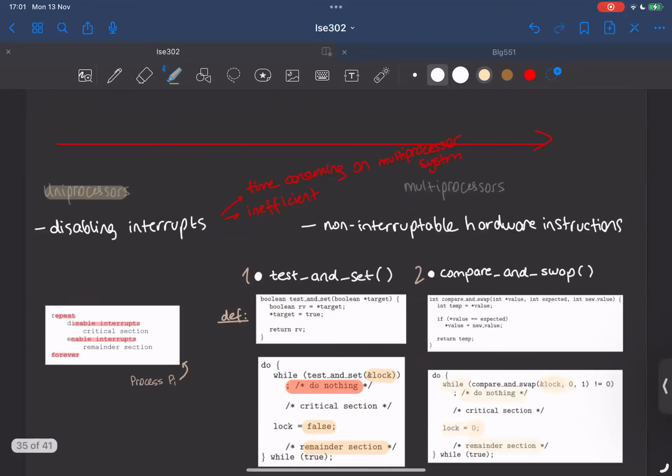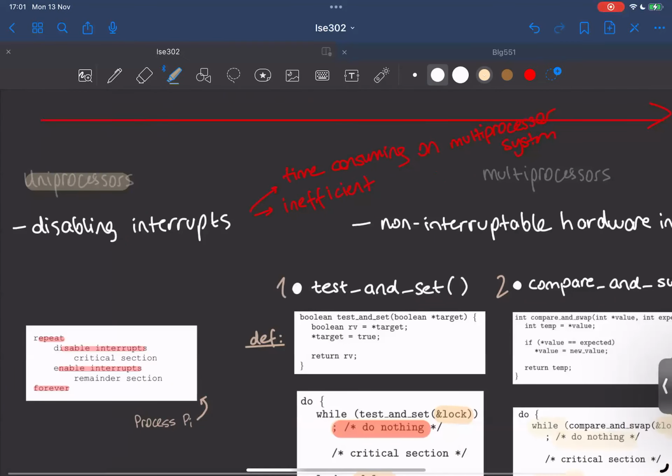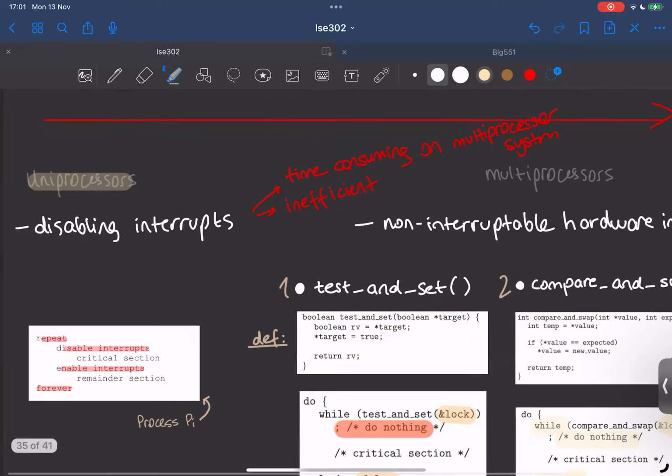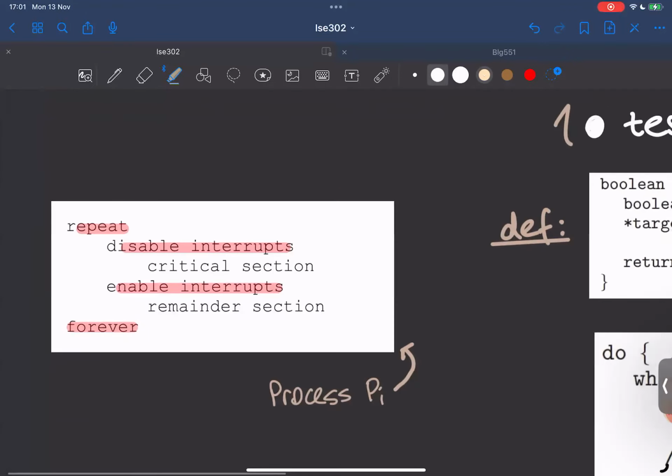By doing so, the currently running code could execute without interruption, ensuring that no other process could preempt its execution. When interrupts are disabled on a uniprocessor system, mutual exclusion is preserved. Let's look at this example code of process Pi. So here the process Pi repeatedly enters a loop. And within this loop, the process disables the interrupt to establish atomicity for its critical section. And this ensures that the critical section's execution cannot be interrupted by external events or other processes.